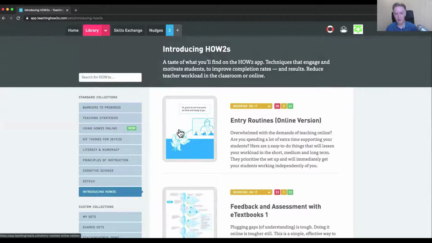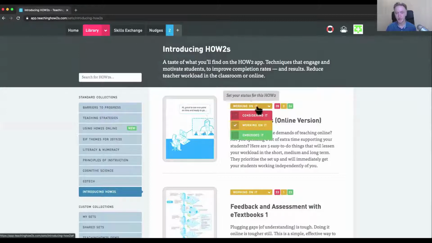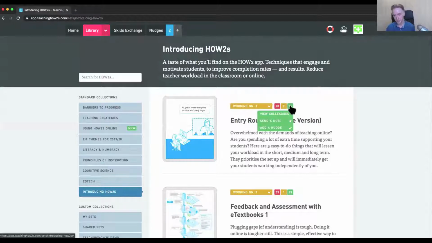The second thing the app does is it provides a community, a professional learning community, instantly. A community where teachers can, at the click of a button, record their learning, say what they're considering working on or which techniques they've embedded, and they can see which colleagues are considering working on or who have embedded those techniques. And we made it really easy for them to contact each other so that they can ask for support or offer support to each other.